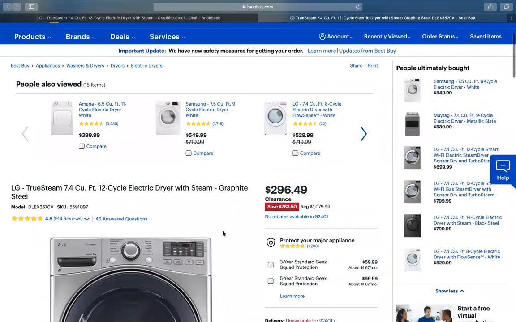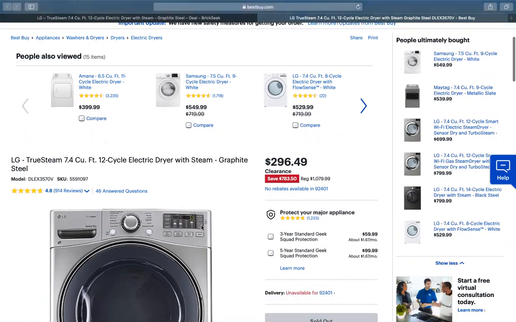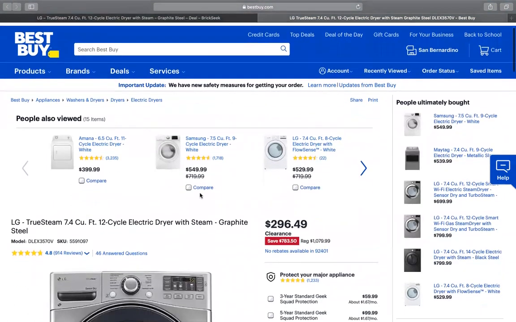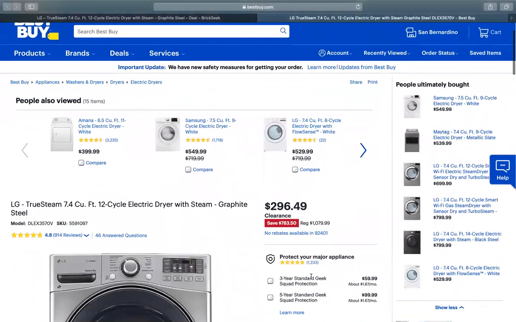But this is a good deal. You see how someone just found this on Brickseek? This was $1,000. It's only $296. LG is a really good brand. Look at this LG right here. It's $529. You can't even get that one that cheap. This is a good deal.